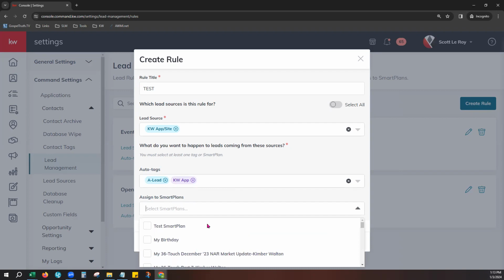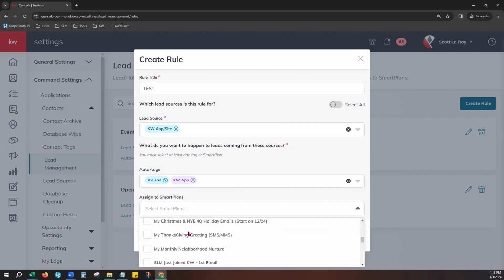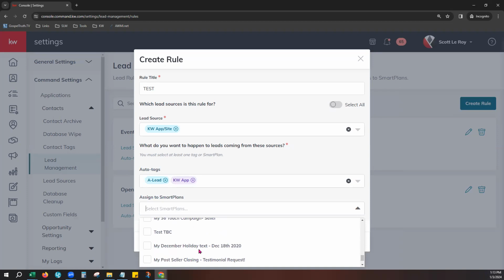You can even assign to a smart plan. If you click this, it's going to show you all of the smart plans that you have in your smart plan library. You can choose whichever one you would like. Maybe you have an introduction smart plan that you want to go out. So it would reach out to that lead immediately once they put their information into your app. And that way they've got the introduction.